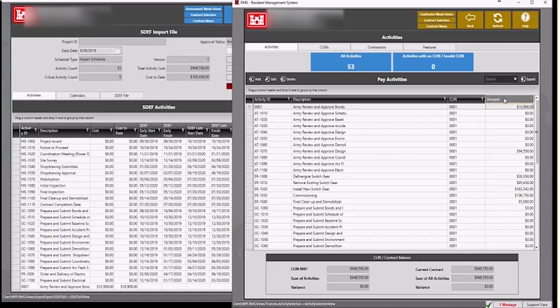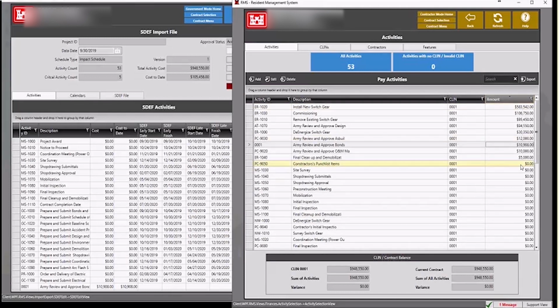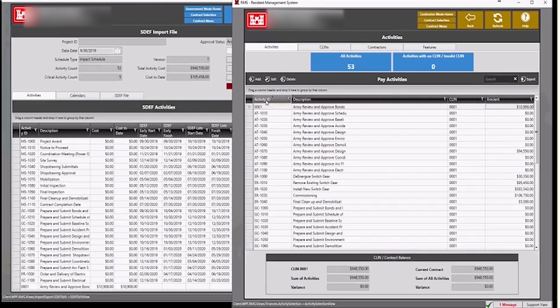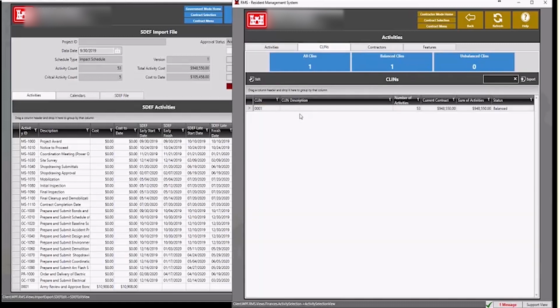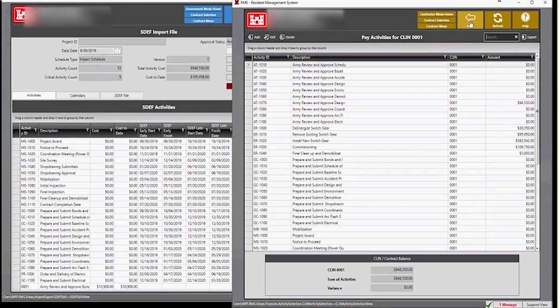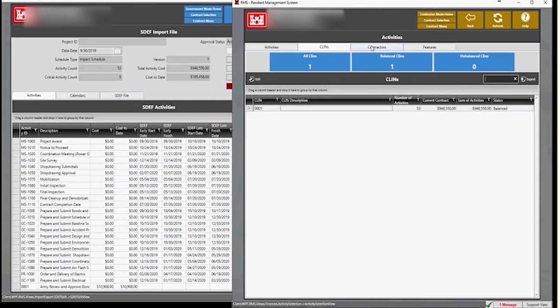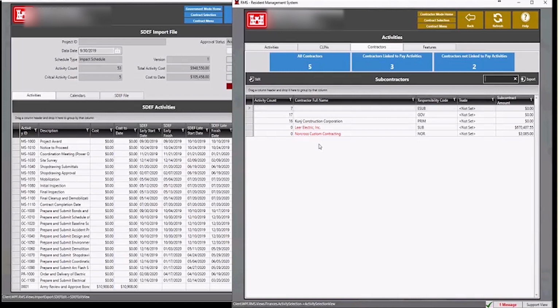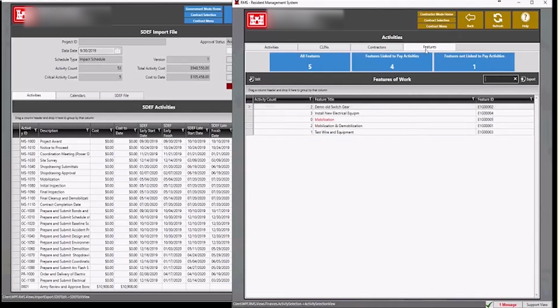You can actually sort on most of these screens by clicking the title of the column. So if I click amount, it'll sort it in ascending order, click it again and it'll be descending, so it will show you all the activities that have any amounts on them. You can sort by activity ID or description or by the CLIN. You can also view it based upon the CLIN. Double-clicking the CLIN, you can see all the activities that are assigned to that CLIN. You can also see what activities are assigned to contractors or to features of work.